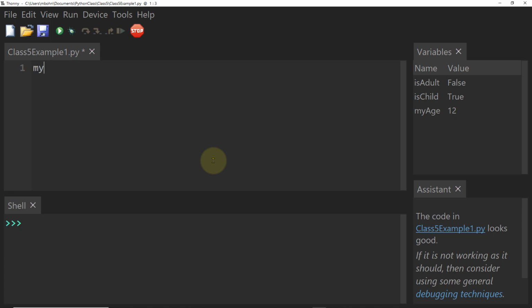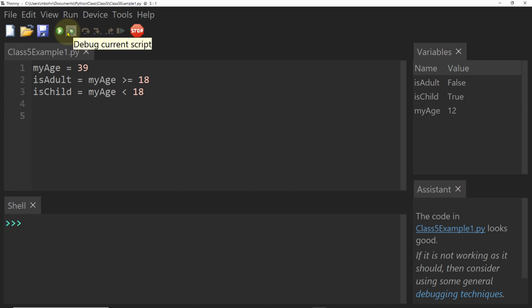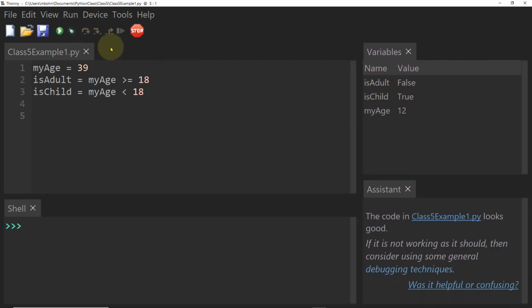So I'm going to type in my age equals 39. Is adult equals my age larger than or equal to 18. Is child equals my age less than 18. And so if we just stop here and we save this, I want to debug my program because I want to pay attention to the variables here.